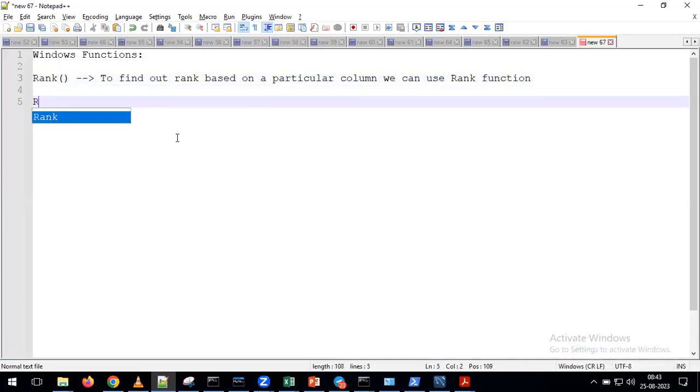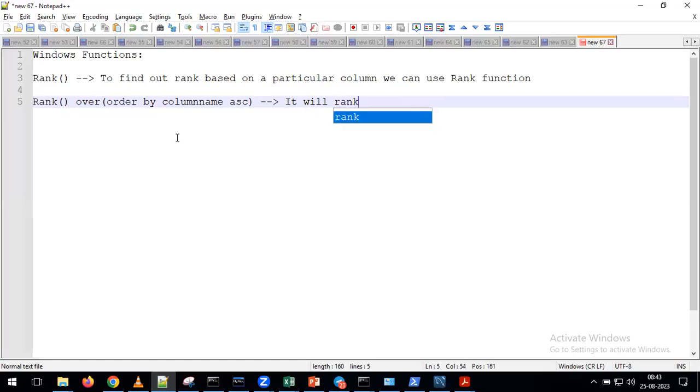And what is the syntax of rank? We give RANK(), and then we just have to give the OVER clause. Within the OVER clause, we can specify the column name by using ORDER BY our column name. Now, if I give ascending, what will happen? It will give ranks from lowest value to highest value.